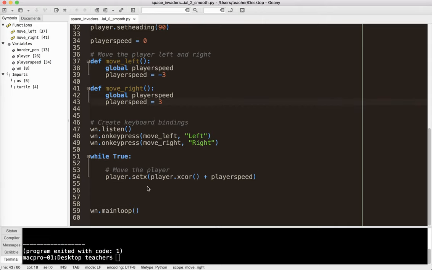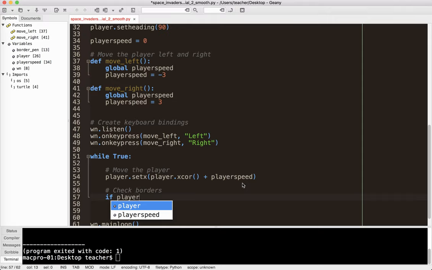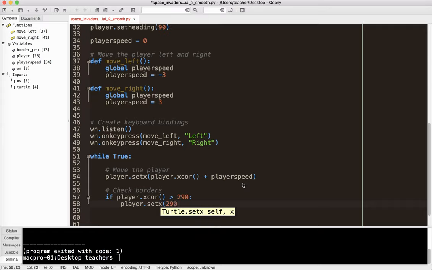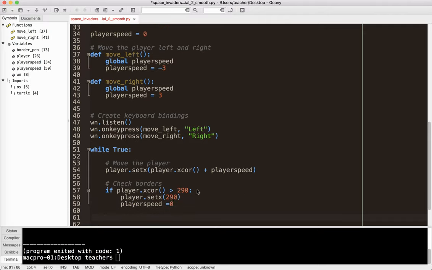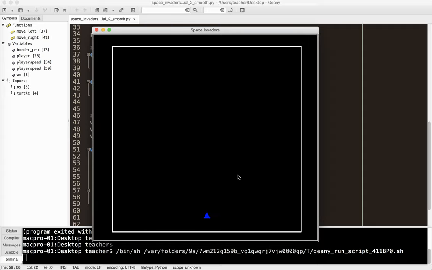So all we gotta do is check the borders. So if player.xcor() is greater than, don't forget the parentheses, I think it was 290. Okay. And what I'll do is I'll say player.setx to 290. So that's going to be our limit. And then I'm going to say player speed equals 0. Okay. Let's go ahead and test it. Just kind of good practice here. So that's to the right side. So let's see if it stops. Okay, it stopped. It was a little bit over there.